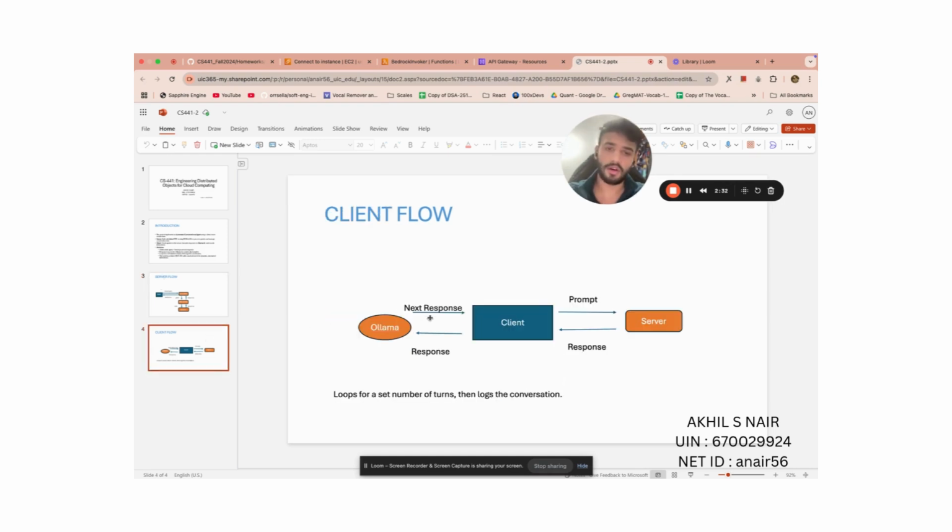Regarding the conversational agent, the client gets the response and sends it to Ollama locally, and then the response is again sent back to the server. So there's a conversation going on, and that will be recorded in a file. We'll be going through that as well.